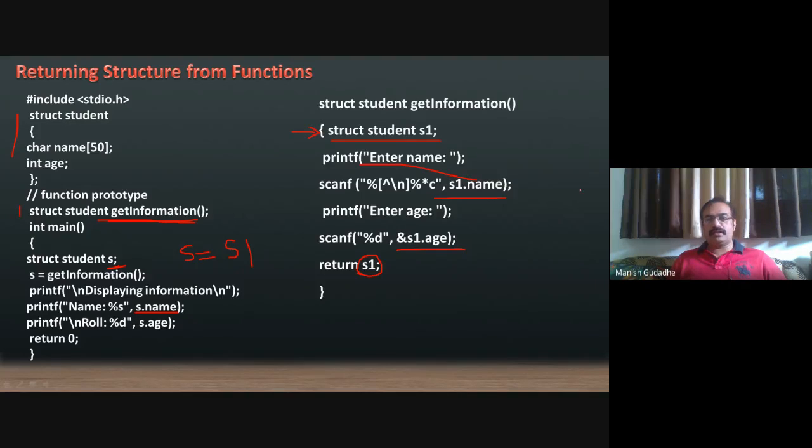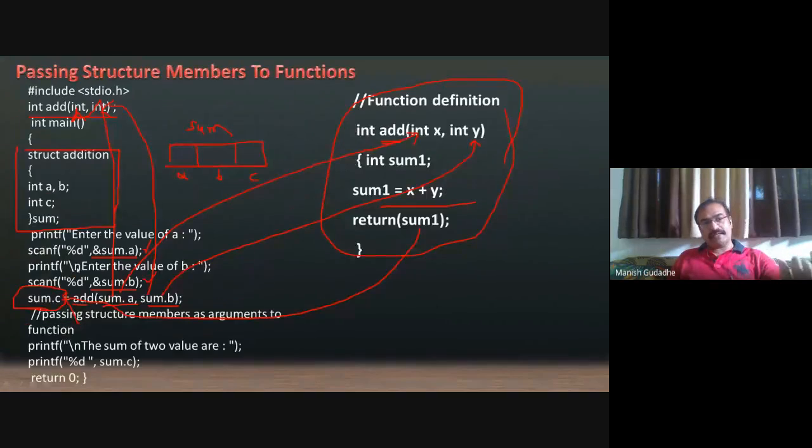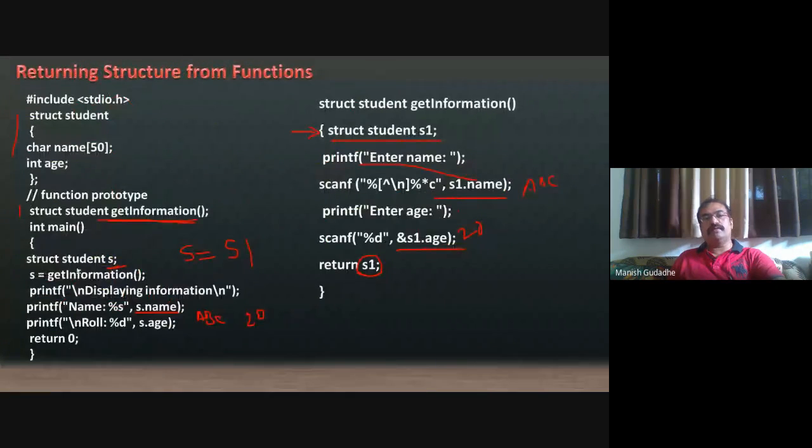So let us say that I'm entering ABC here, and I'm entering age 20 here. So this statement is going to print ABC and 20. Okay, so these values will be copied in this. So this way we can pass a structure to a function, and also we can return a structure from a function. So these things you need to remember, because we are going to use them a number of times. So I hope the thing is clear.